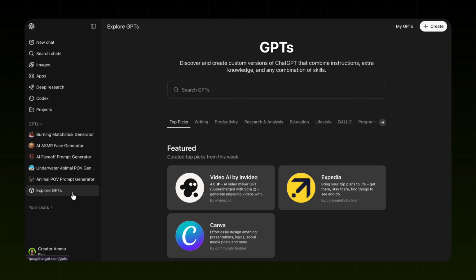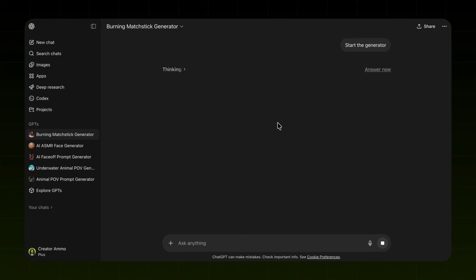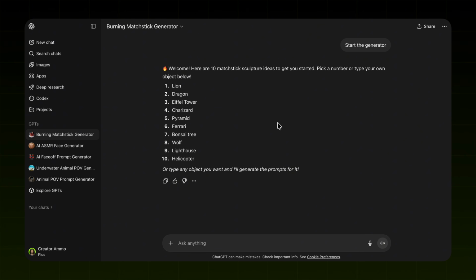Let's get into it. First, head to ChatGPT and click Explore GPTs. Search for Burning Matchstick Generator and choose mine. Hit Start Chat, then click to start the generator. It's going to give you a list of 10 different sculpture ideas to choose from. You can pick one or type in your own. I'm going to type a tiger.